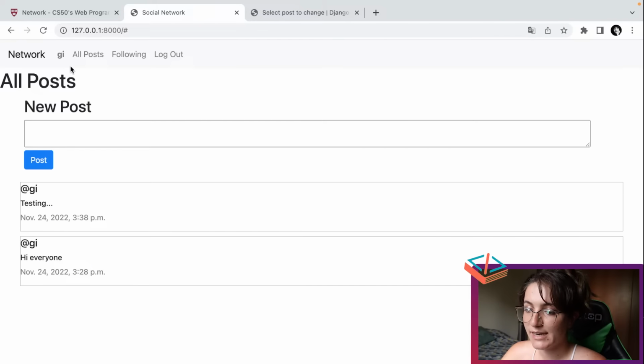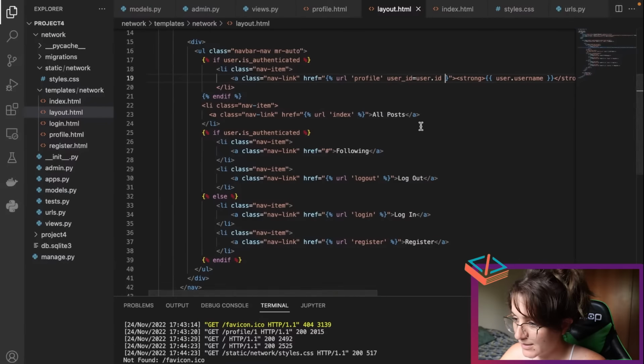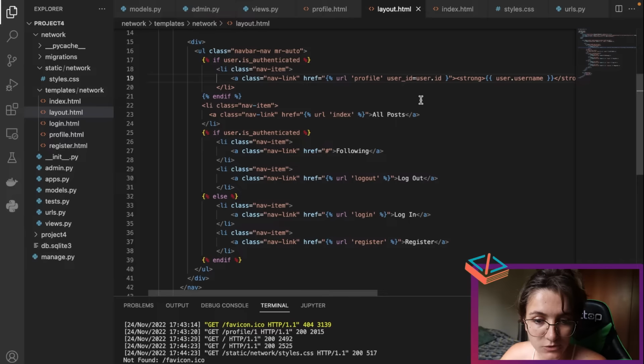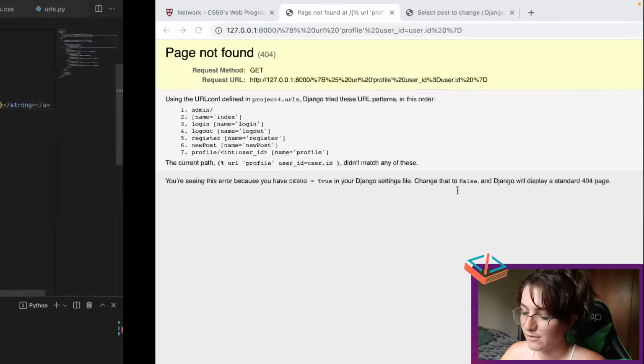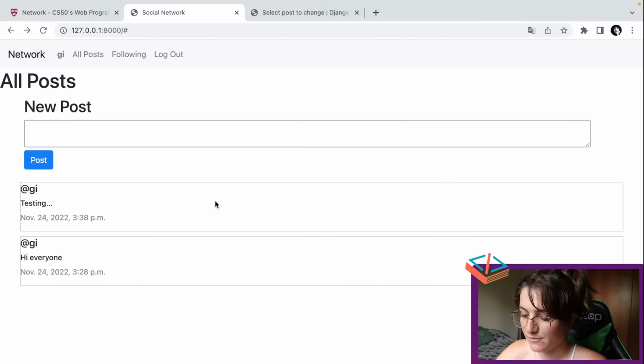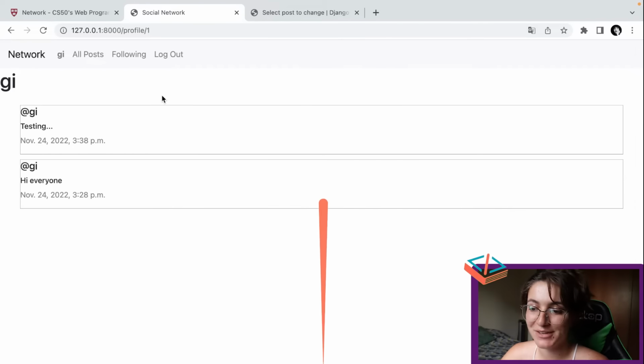If I refresh and I click on G, we're not being redirected to the correct part. So let me see, user_id equals to user.id. Oh, because I'm missing here the percentage. I believe this is the problem. Let's see. If I try to do this again, if I refresh and I click in G, now we're checking the profile of G. Okay, that's great.